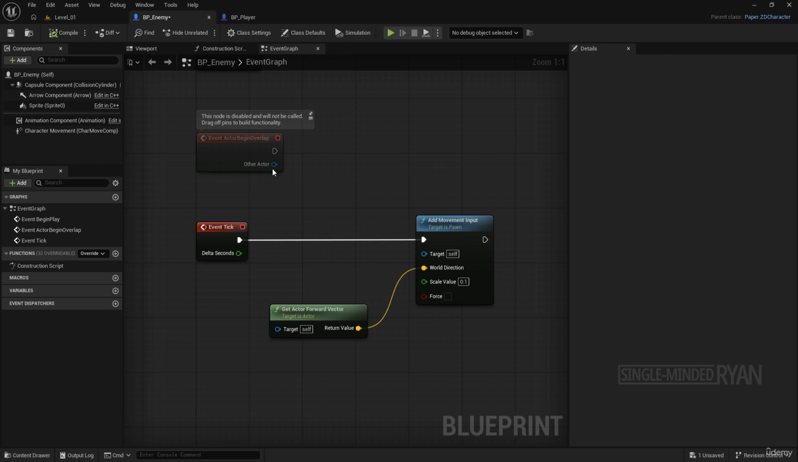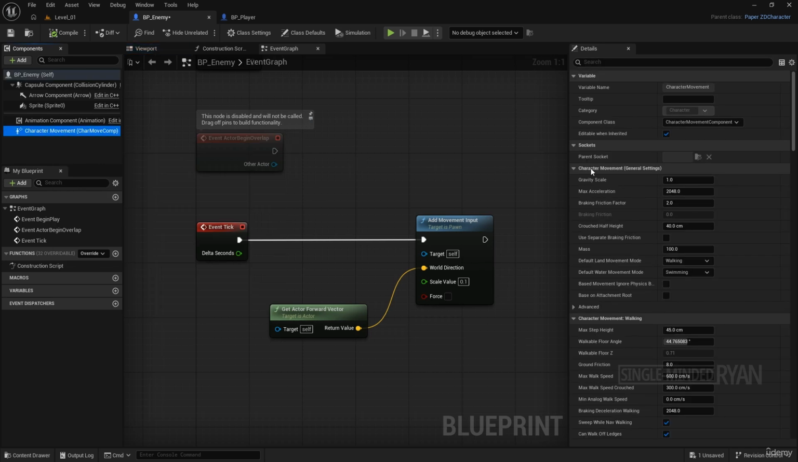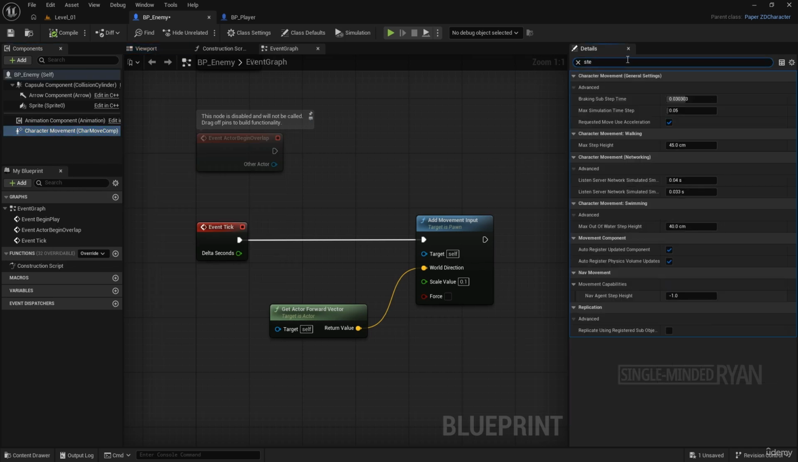Let's select the character movement component. Then we can search for step. We can reduce the max step height. Let's set it to 20.